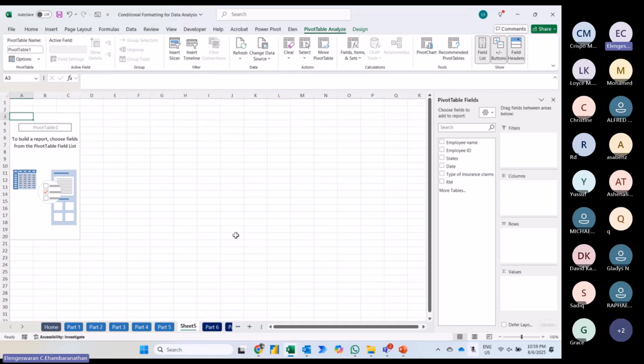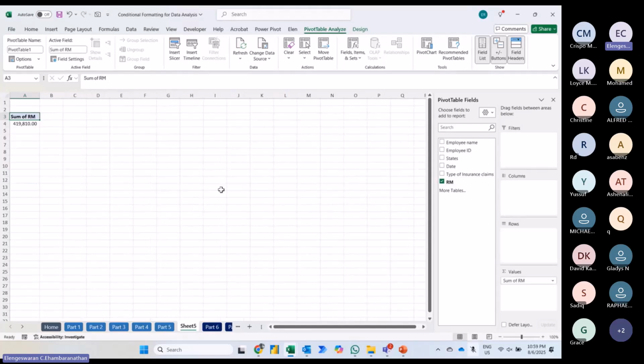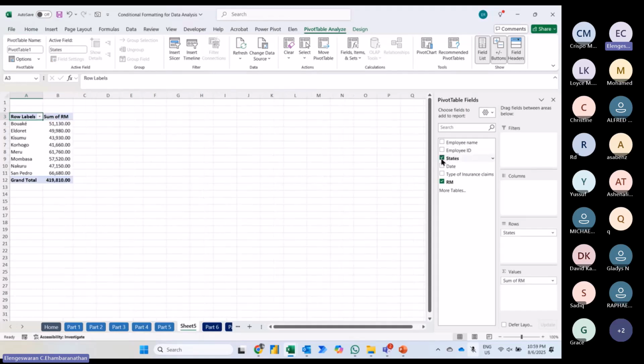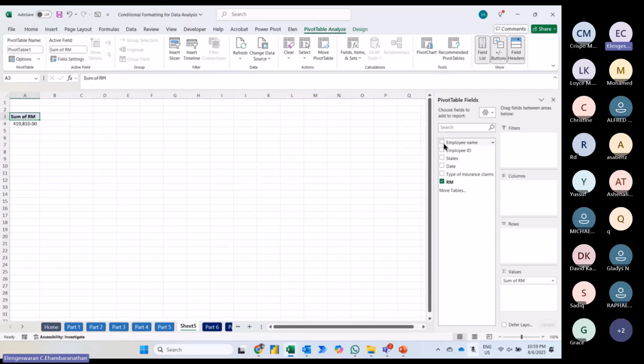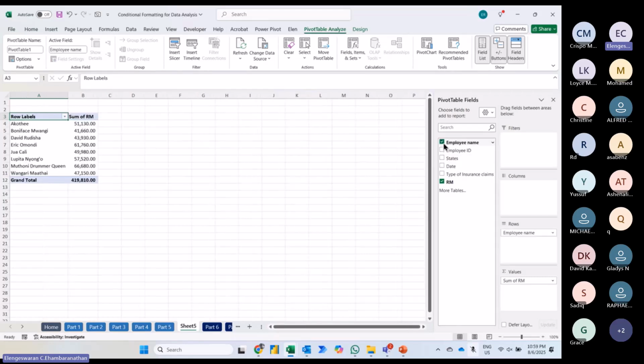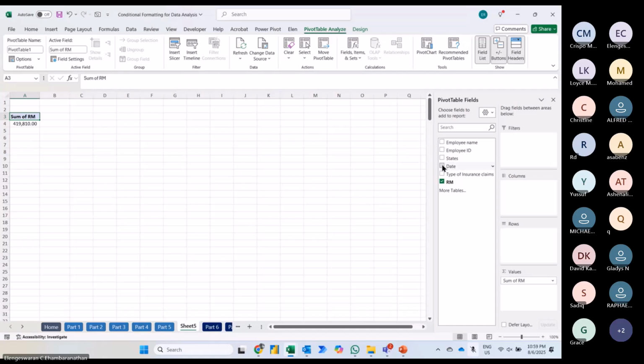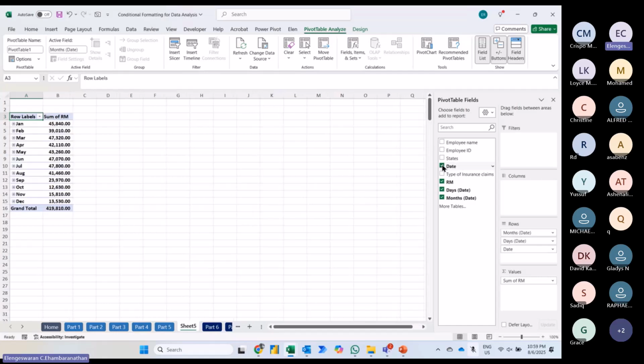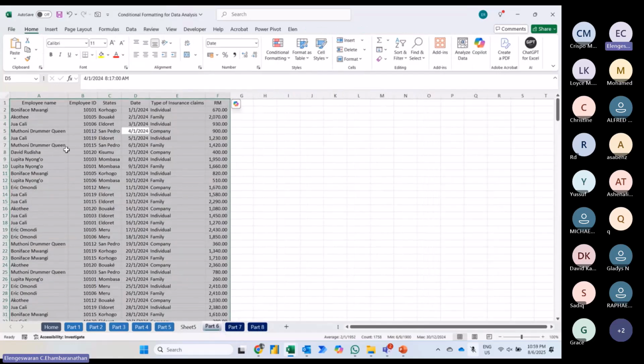It can do presentation. So if just say I tick here RM, it will show me that it has about 419,000. And if just say I tick the states, it will show me the summary of each state, the sum of each state. If just say I don't want the states, I want the employee name, it will show me the performance of employee name. Right now, if just say I click on date, it shows the performance of each day.